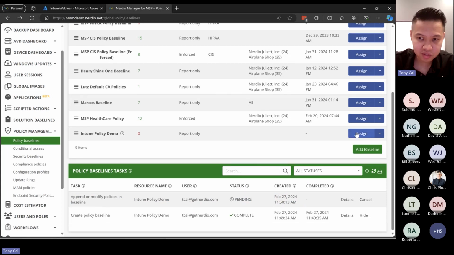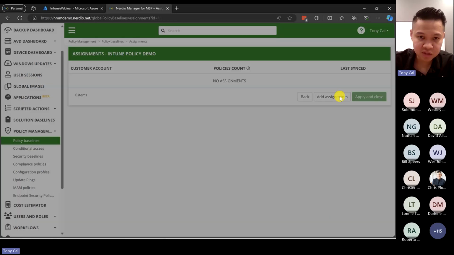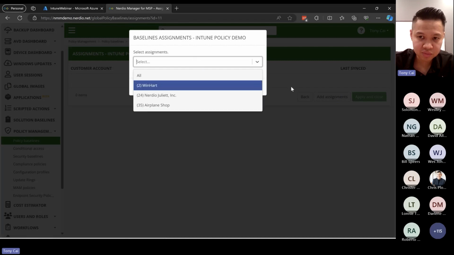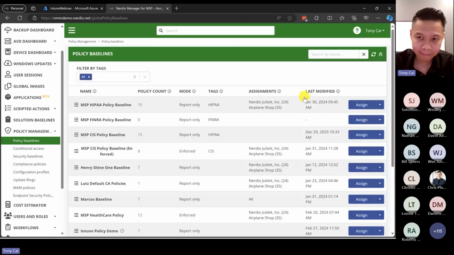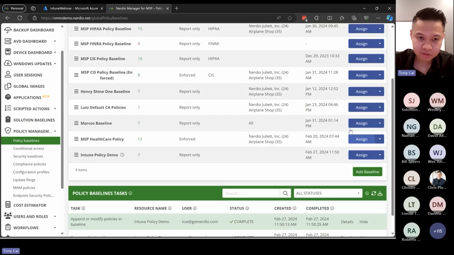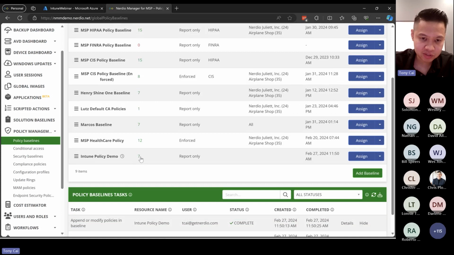When you're ready to assign it, you hit assign and add assignments and pick the customer you want to assign it to. I can add it for the first time, or I can simply override any existing policies with similar names. Okay, so you can see this policy here. It's got 7 policies in it. Okay, so that's how you create a policy baseline.